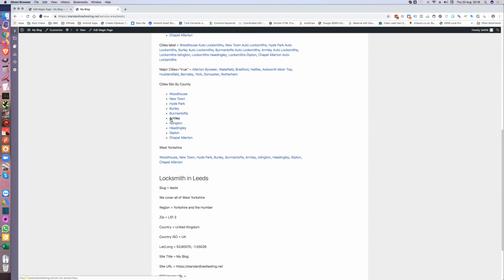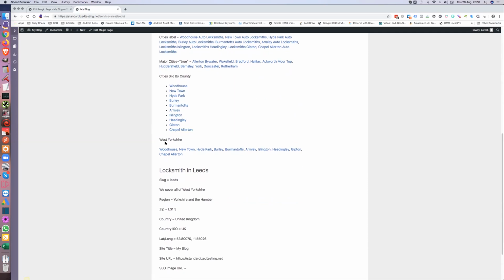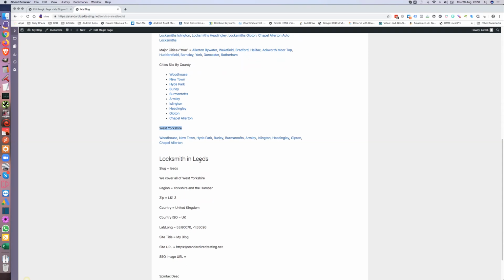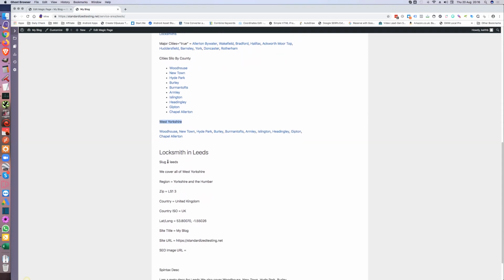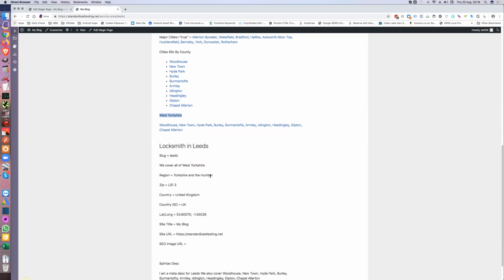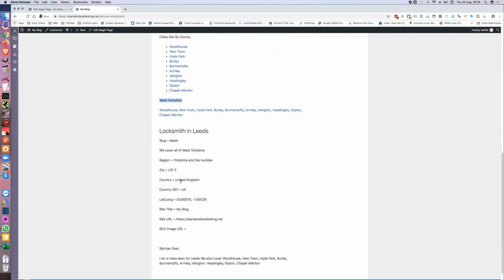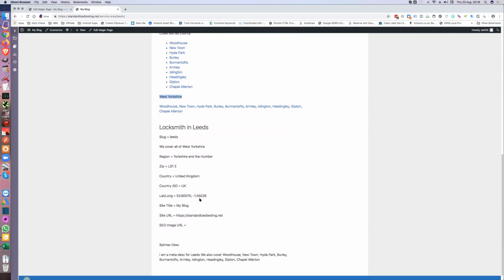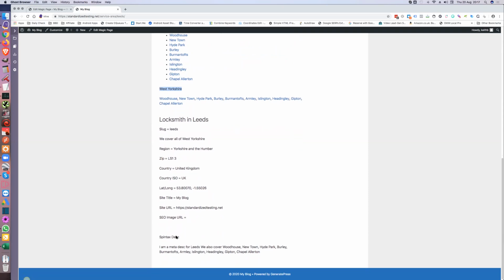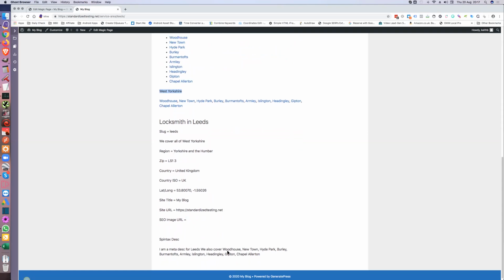But I'll show you what happens when we change. This is your county, and then you've got Woodhouse, Newtown, and so on. Then you've got your slug, which is Leeds. We cover all of West Yorkshire, which is your county. Region equals Yorkshire and Humber, LS, United Kingdom, UK. Here is my meta description for Leeds: we also cover Woodhouse, Newtown, Hyde Park, and Leeds. So that's a way of making your description unique.